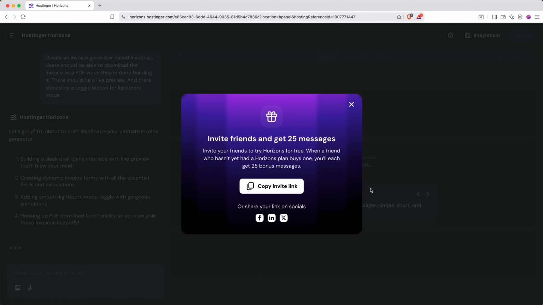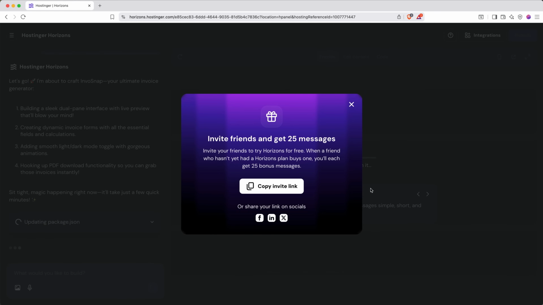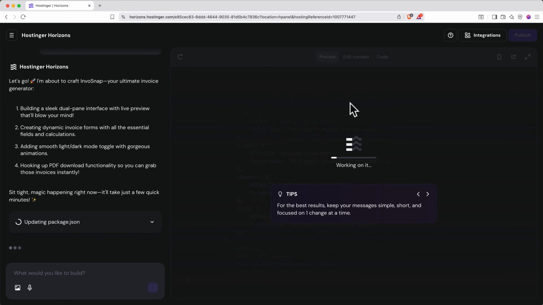You may get a pop-up like this prompting you to invite friends. Go ahead and just exit out of that. Here we can see Hostinger Horizons is hard at work. It is actively coding, and you can see this loading screen that will provide you some really good tips for prompting. The initial build can take a few minutes, so just sit back, grab a coffee, and let it work.